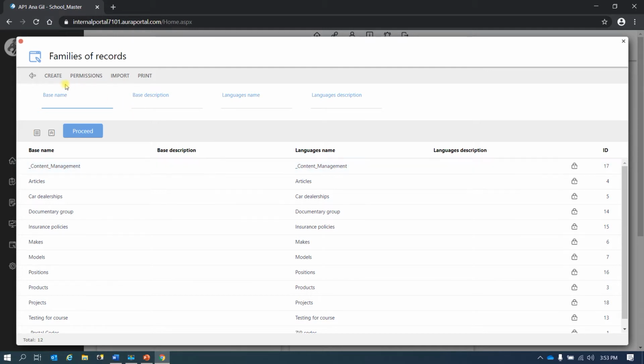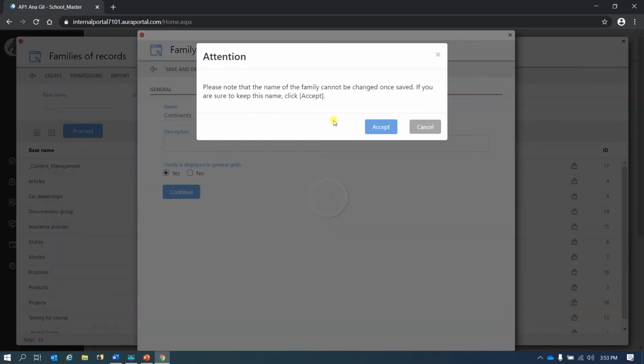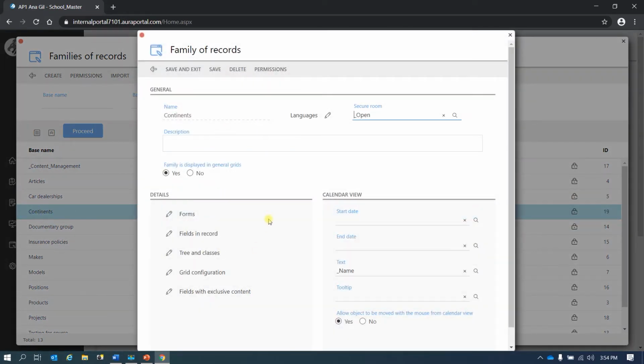Let's imagine we want to create a new one, and we're going to call it Continents. Please note that the name of the family cannot be changed once saved. If you are sure to keep the name, click. Okay, so we are sure about the name and accept. We need to be sure because later on we won't be able to change it. And here it is, the family we just created.